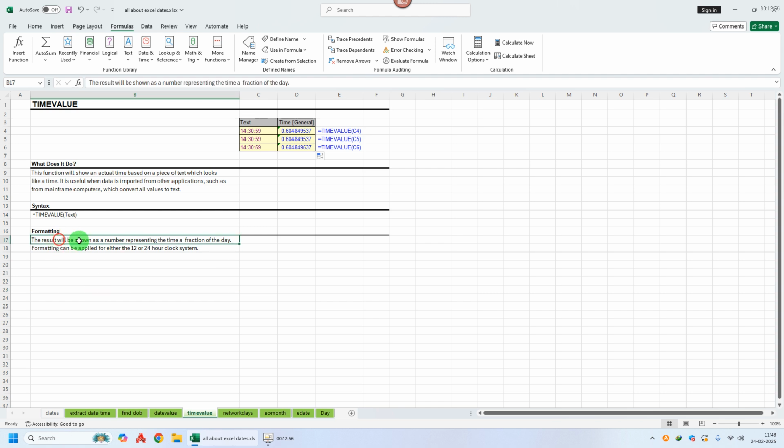Formatting that result will be shown as a number. So here it is shown as a number. It is representing the time as a fraction of the day. Formatting can be applied for either the 12 or 24-hour clock system.